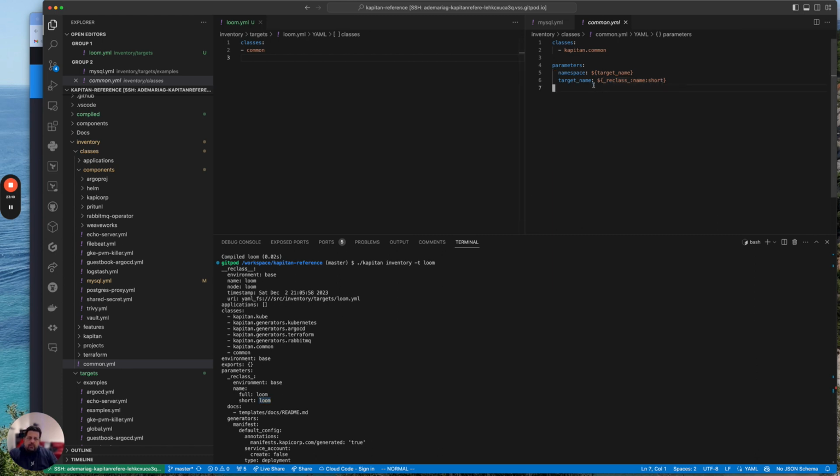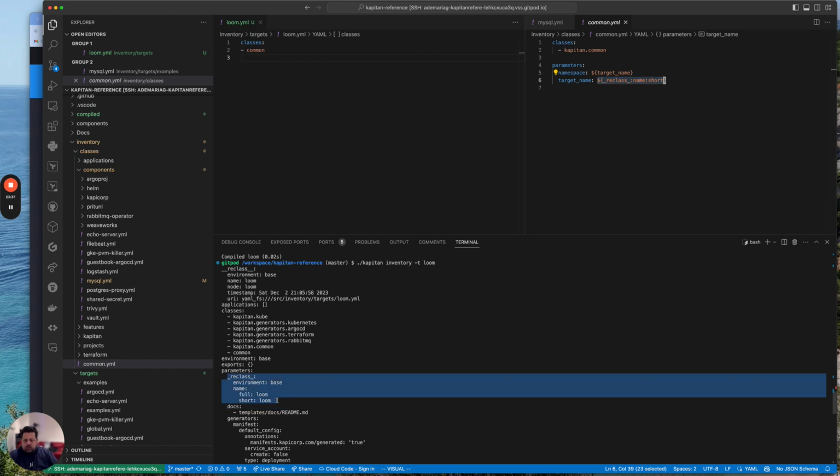So what is happening is that we finally encounter one of the first and most powerful functionalities that we have for the inventory, which is the ability to set a specific parameter with the value of another parameter that is already predefined within the inventory. So we said before that this reclass is automatically populated, so it's just magic that we find within our setup. But in this case, we are actually taking that magic and setting it to a new parameter that we defined, which is target name.